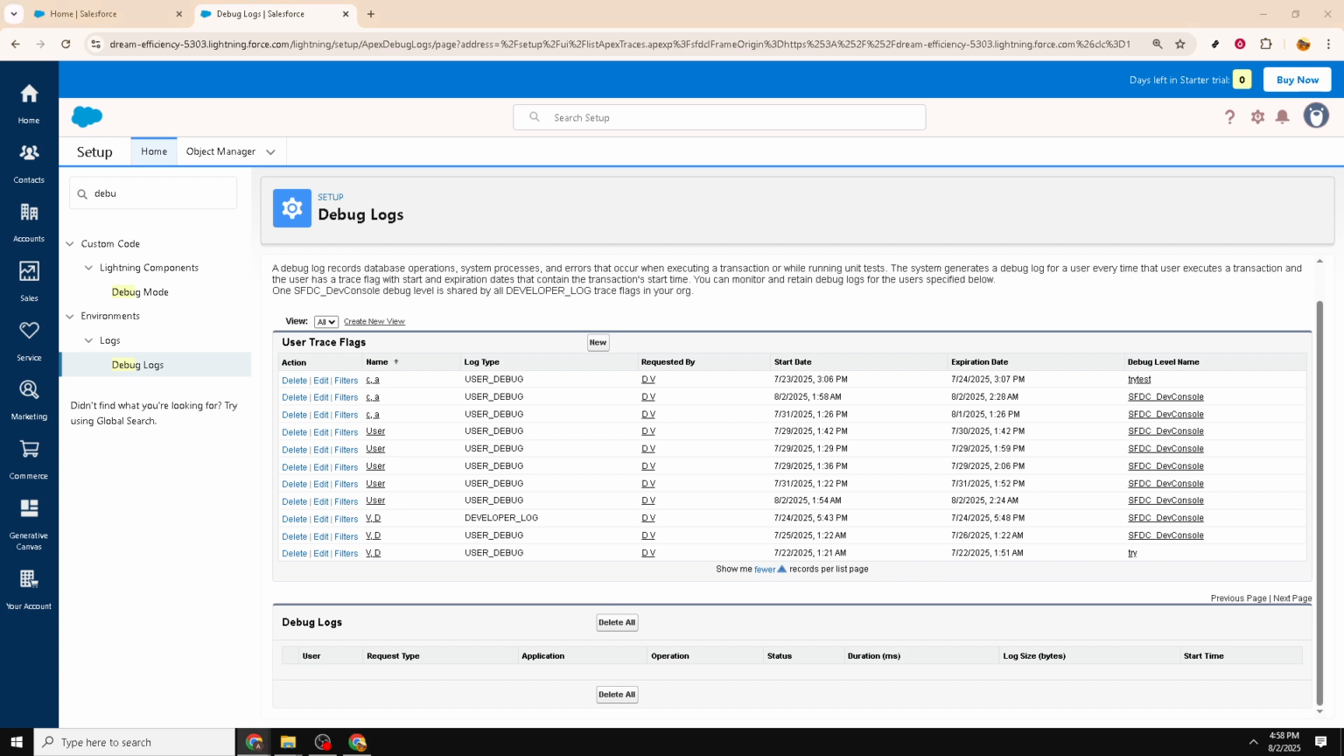There you have it. By following these steps, you've set yourself up to effectively debug Apex code in Salesforce. Remember, consistently reviewing and updating your debug logs as necessary will help ensure that your applications run smoothly and any potential issues are quickly resolved.